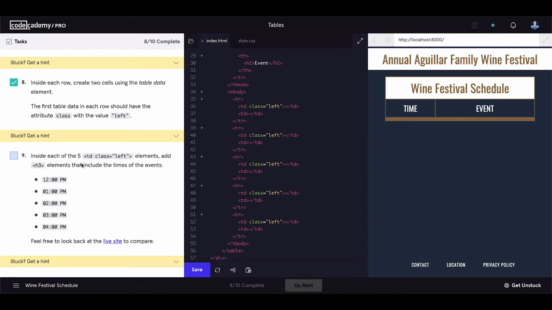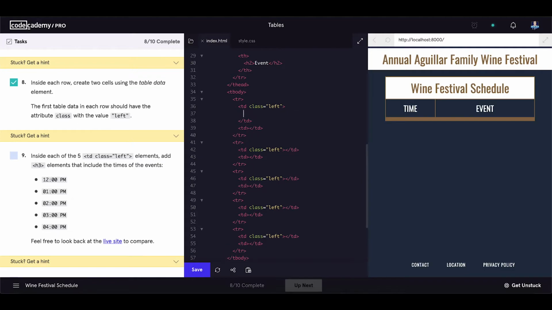Inside each of the 5 TD with the class left elements, add H3 elements that include the times of the events. Feel free to look back at the live site to compare. Okay, so inside of this one, H3 element. So inside of every TD element with the class left, create H3 elements.